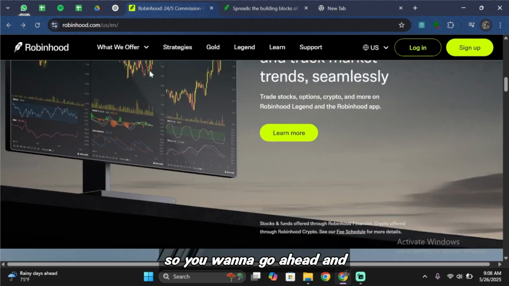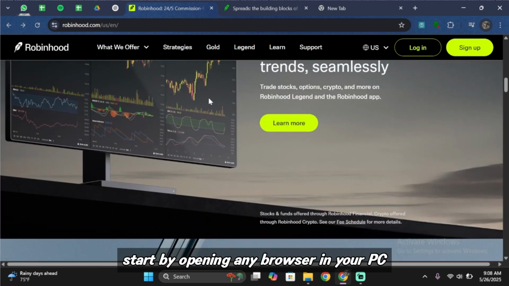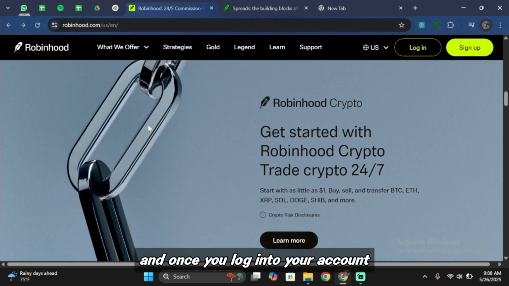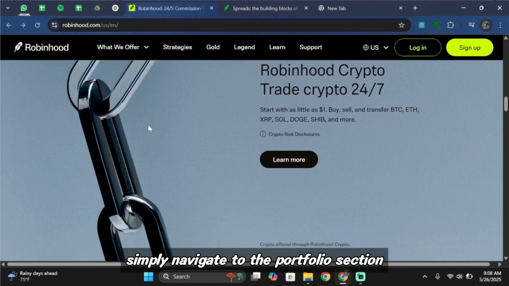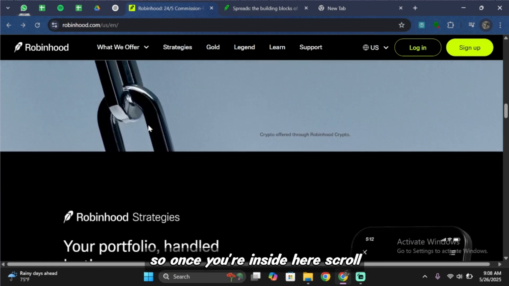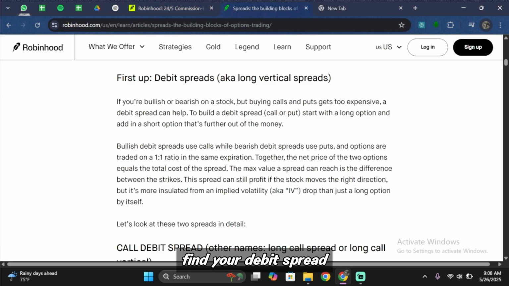So, you want to go ahead and start by opening any browser on your PC and then search for Robinhood.com. Once you search for it, go ahead and log in to your Robinhood account. And once you're logged into your account, simply navigate to the portfolio section. So once you're inside here, scroll through your active holdings, find your debit spread.